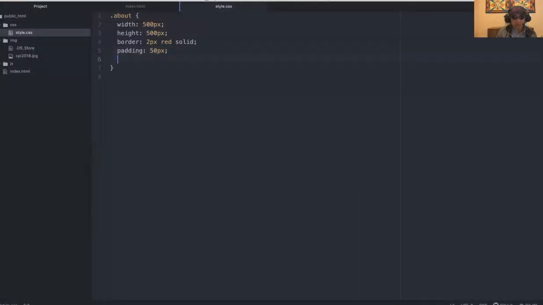And we can add margin. Let's do 25 pixels this time so you can see the difference. So margin is the space around the border. So it would be sort of in between different pieces of content.